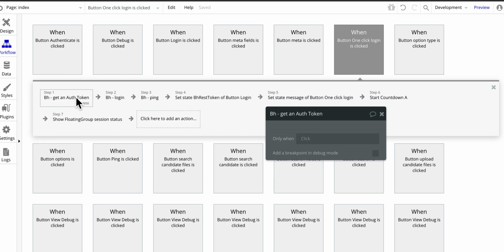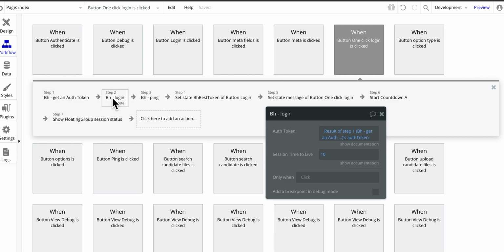first thing we do is we chain together these two steps. So the first step is get an auth token. The next step is to log in. So it takes the auth token from the first step, and we set a session time to live of 10 minutes. And now we're logged in, and all the rest of this is purely to do with managing those credentials.